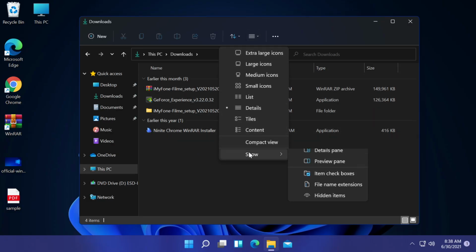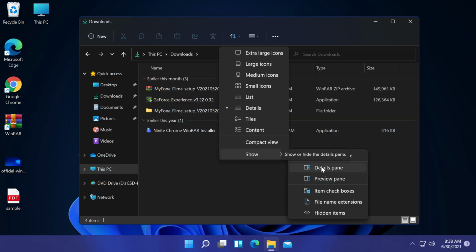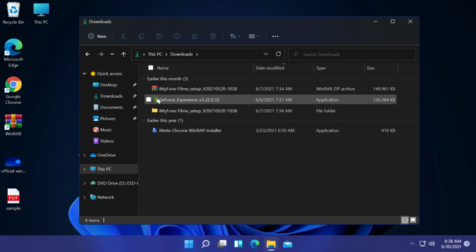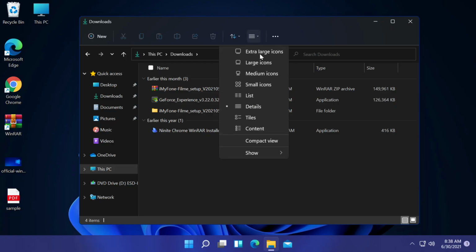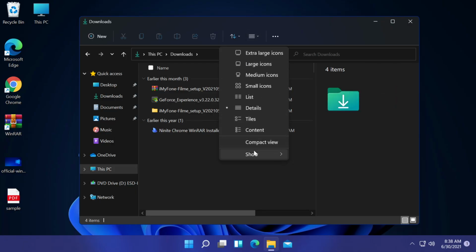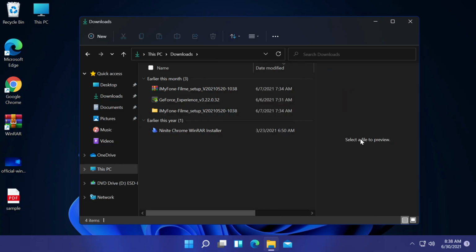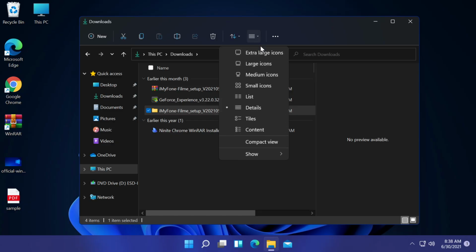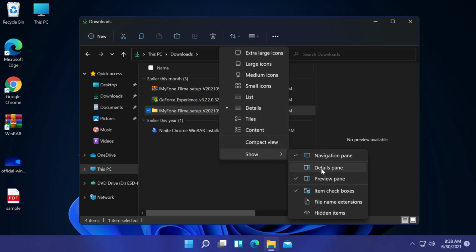And we also have here show, which opens up this section where we can show and hide some panes. We have details pane, preview pane. We have item checkboxes, which is basically these checkboxes that we had in Windows 11. And it's pretty interesting if we activate the details pane and also the preview pane. We have files that we can preview. Of course, this preview thing is only going to work for pictures and stuff like that.